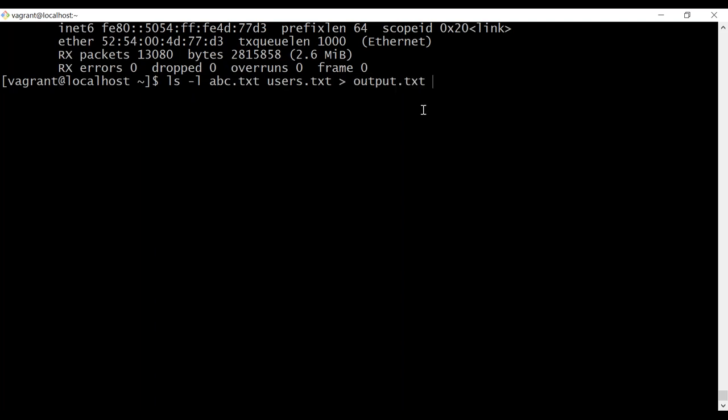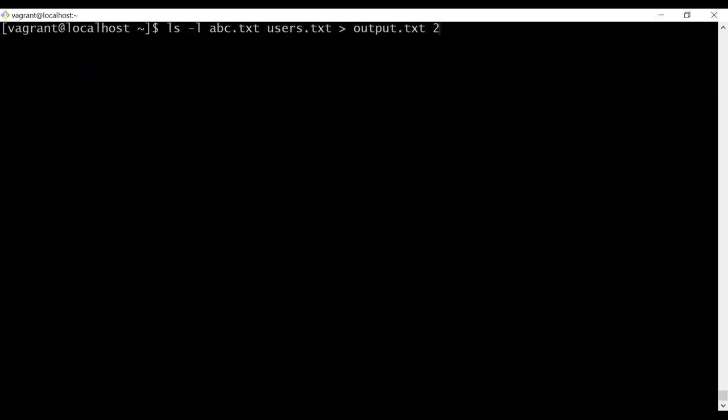But how do I instruct the processor to redirect errors also to the same file? That is at the last, which we can define as errors. What do we use for errors? 2 greater than, right? But we are combining, appending standard error and standard out. How do we use it?